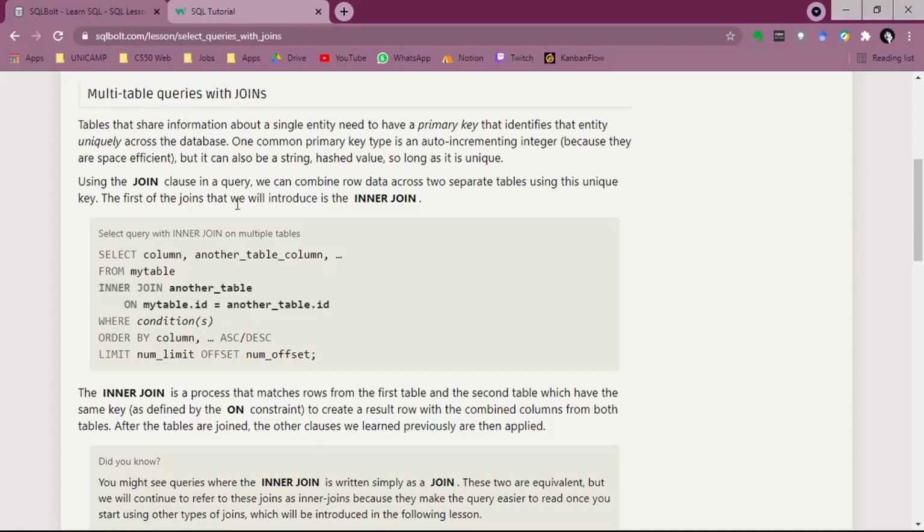The first of the joins that we will introduce is the inner join. So here we want to select a query with inner join on multiple tables. We are going to do the select and the from, and the difference here is that we're going to put an inner join and write the name of another table. In the on, we have to put the primary key that makes the information in these two tables the same, and then we can do the rest.